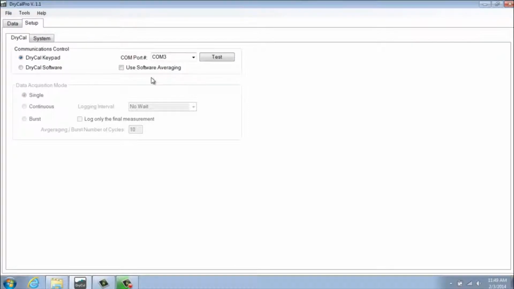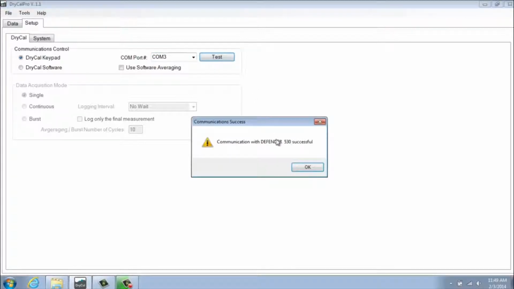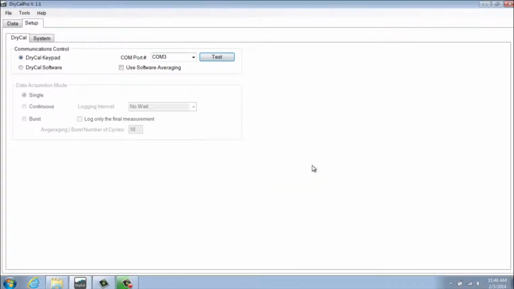Connect your DryCal instrument using a USB or RS-232 cable. Select an active COM port and ensure that the software and the instrument are communicating properly by selecting the test button. With your DryCal instrument now connected, you can change the communications protocol to be done by the DryCal instrument itself or through the DryCal Pro software.